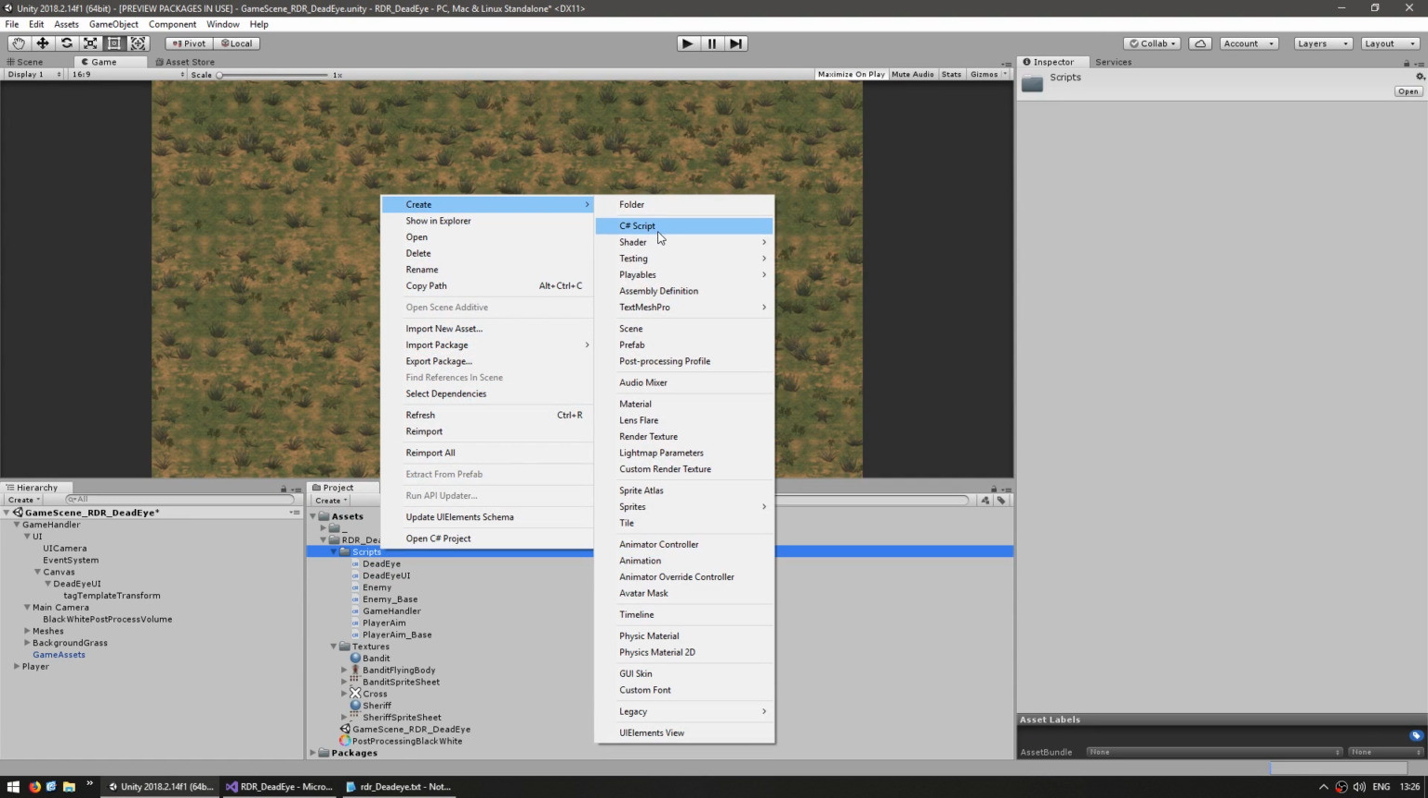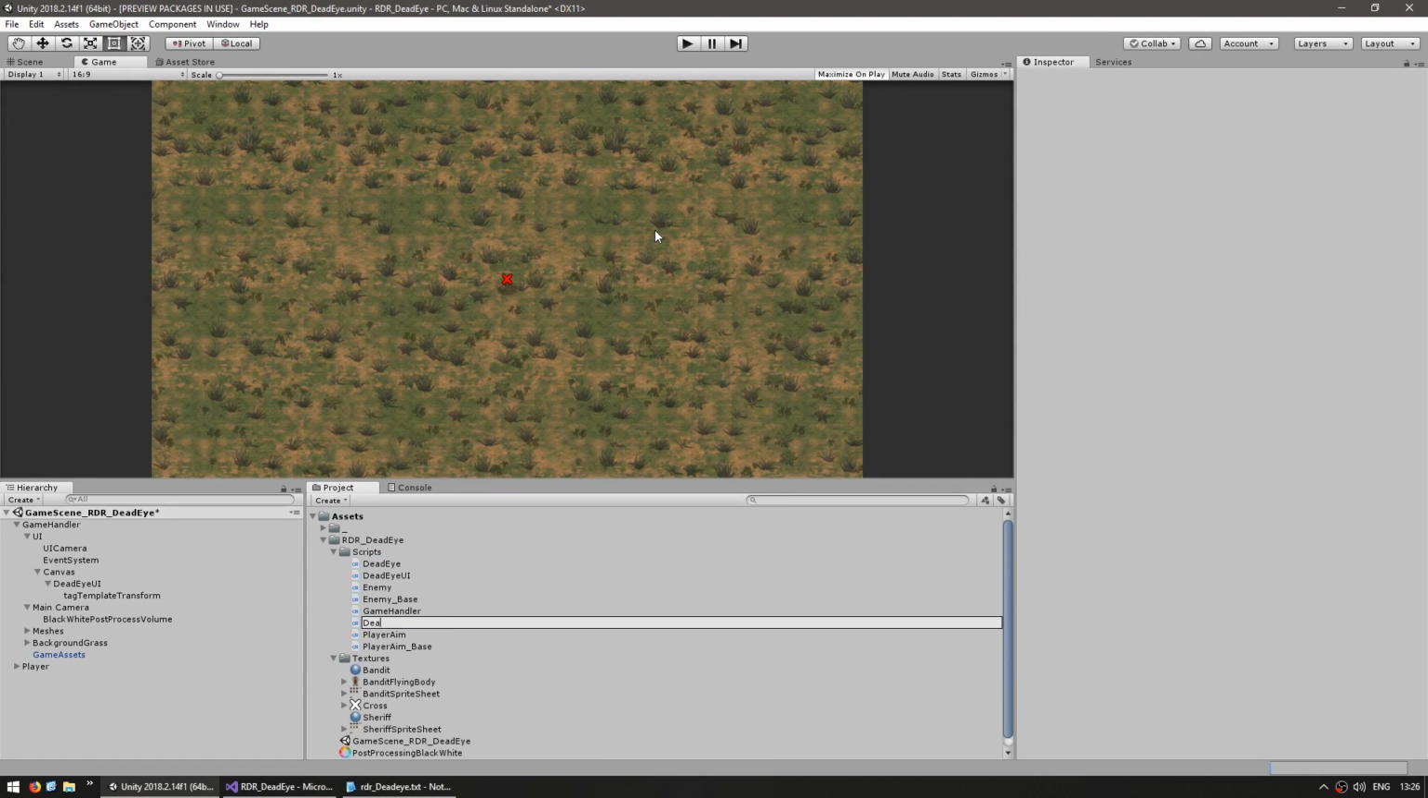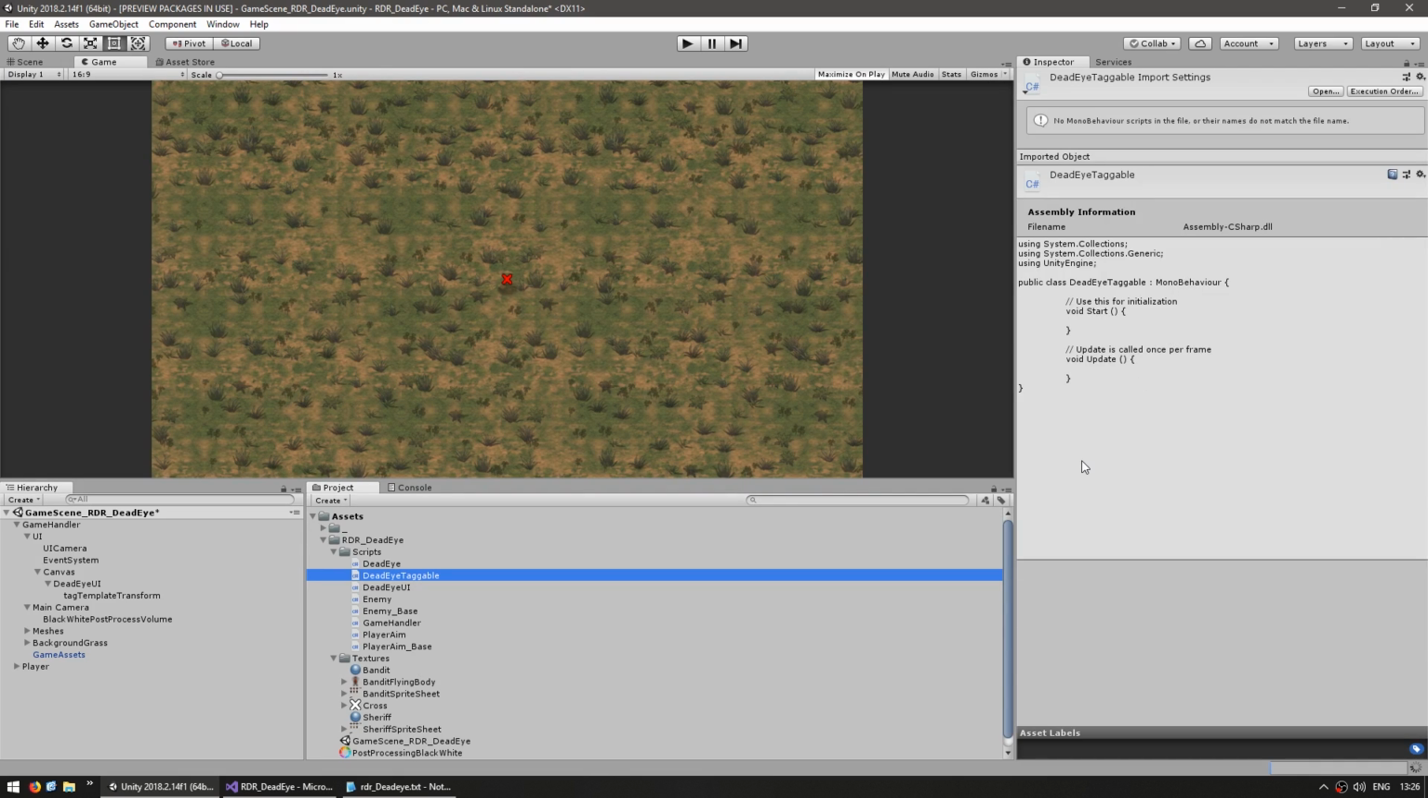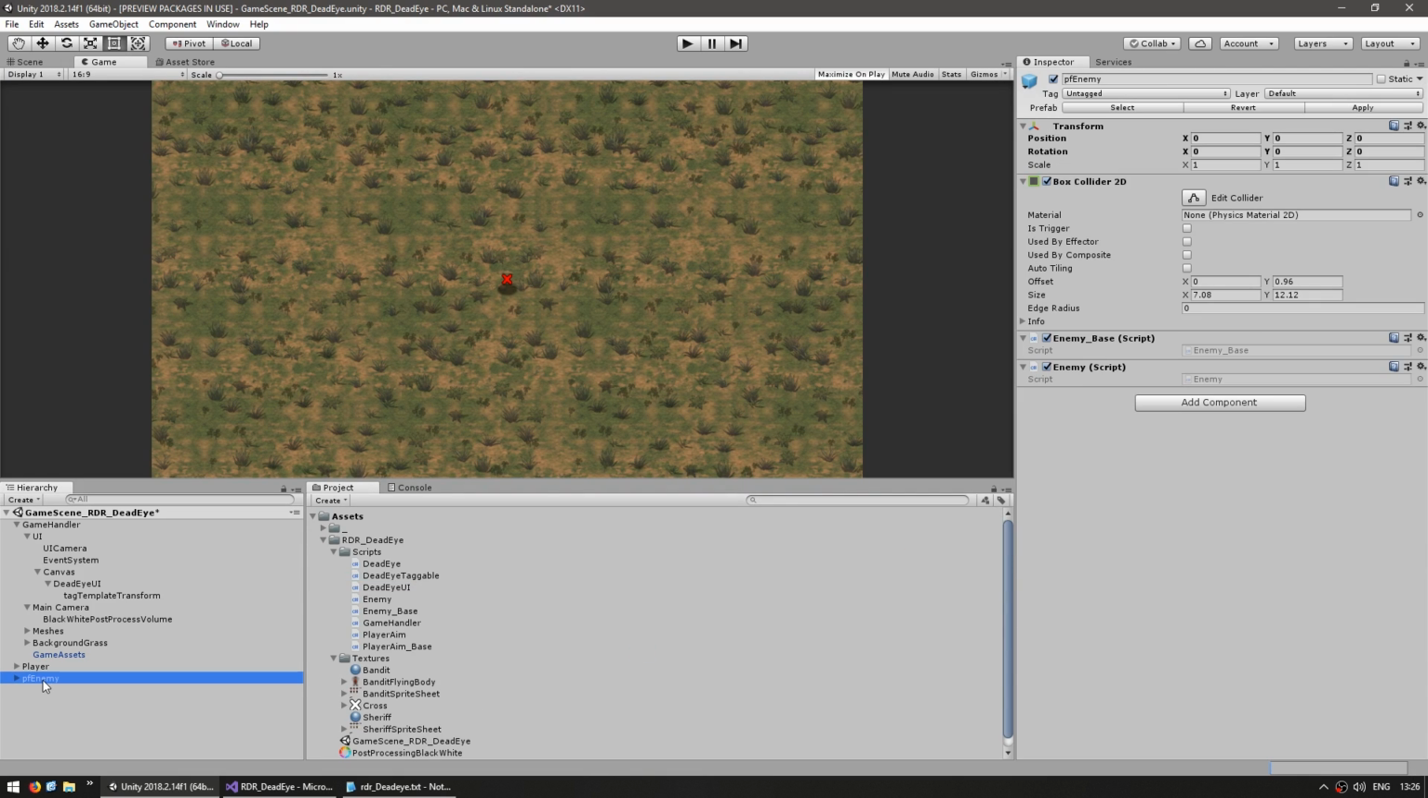So in here, let's make a new C# script and call this DeadeyeTaggable. This will be just a completely empty MonoBehaviour. So I have here the enemy prefab, which as you can see has a box collider and then the enemy scripts. And I'm simply going to drag this component onto it. Again, it's a completely empty component.